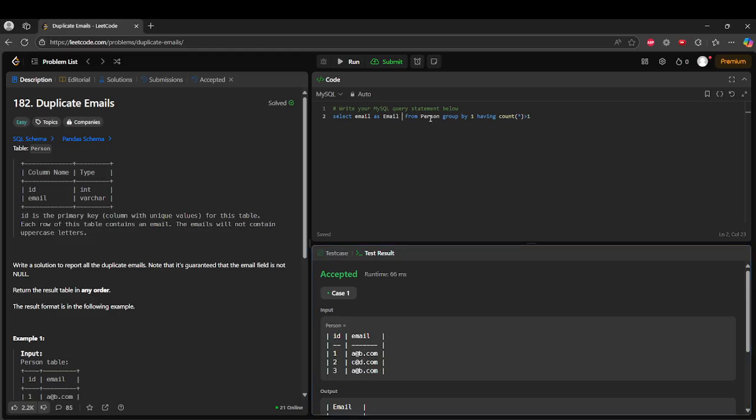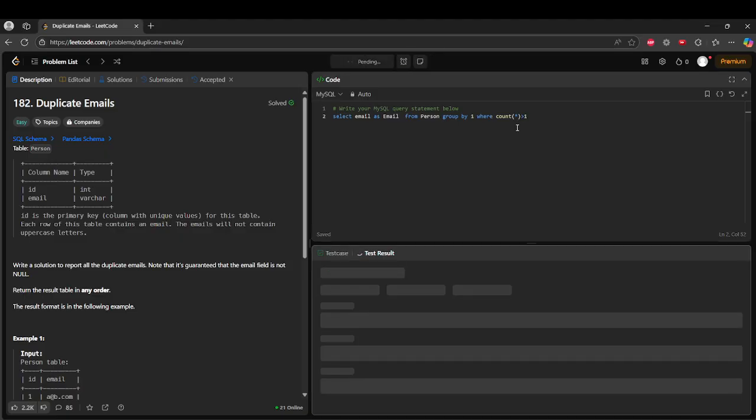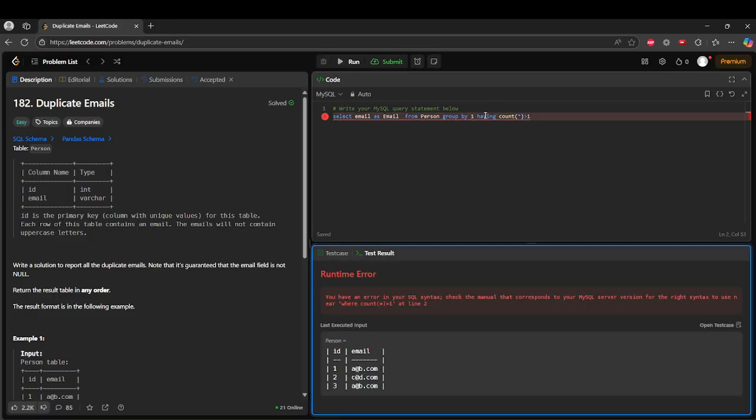But don't do where count. Oh my god, don't do this. Group by one where count is greater than one will give a syntax error. So group by should always have an associated having for these kinds of conditions. For any condition you want to use with group by, you have to use having. That was the thing. So let's just submit it now.